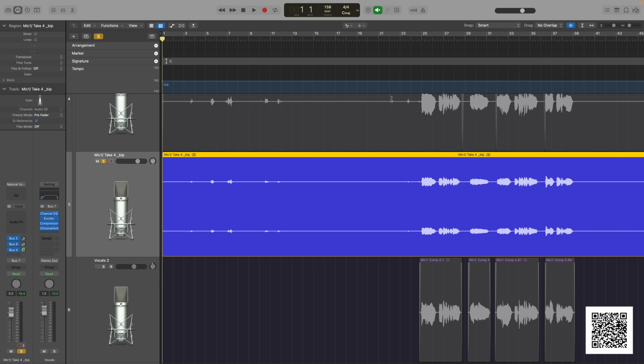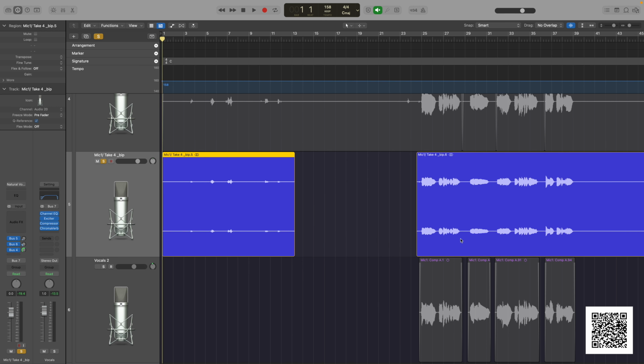So if I come down here to the region itself, wherever I click, it'll split the region in half. Just like that, I now have two separate regions. I'm going to change this tool back to the pointer tool, and now I can go to the left corner and adjust it this way or the other way.